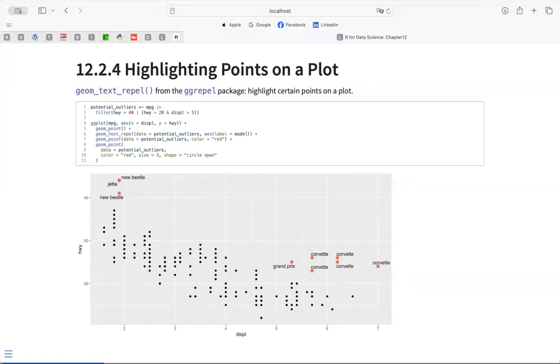In addition to the previous function, we can also use the same idea to highlight certain points on the plot with geom_text_repel.